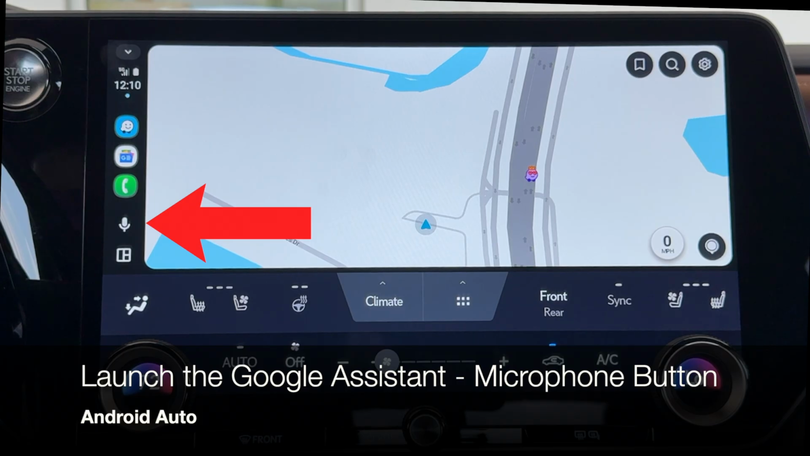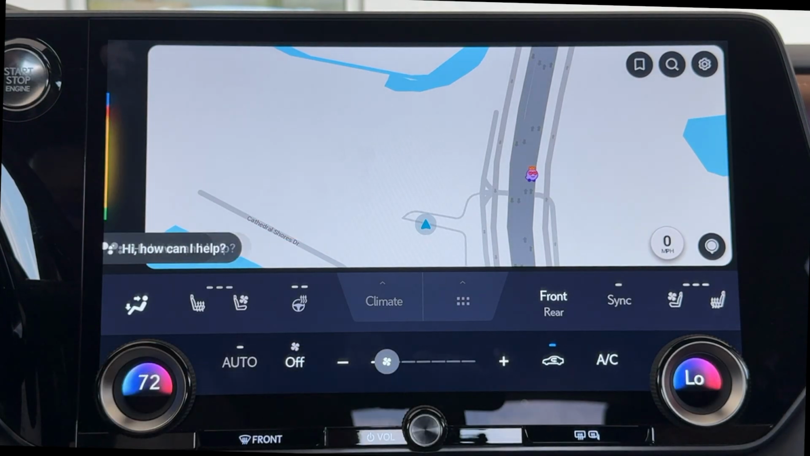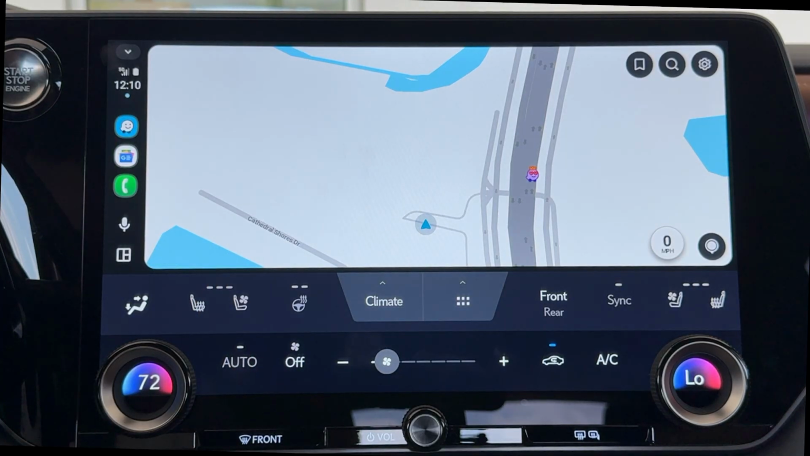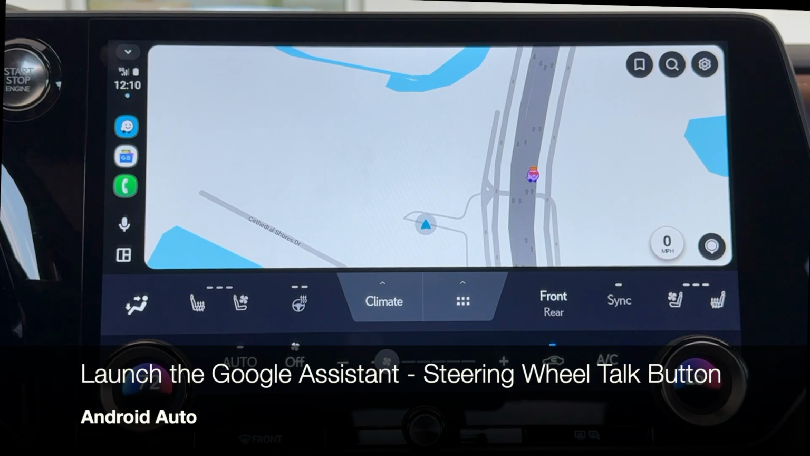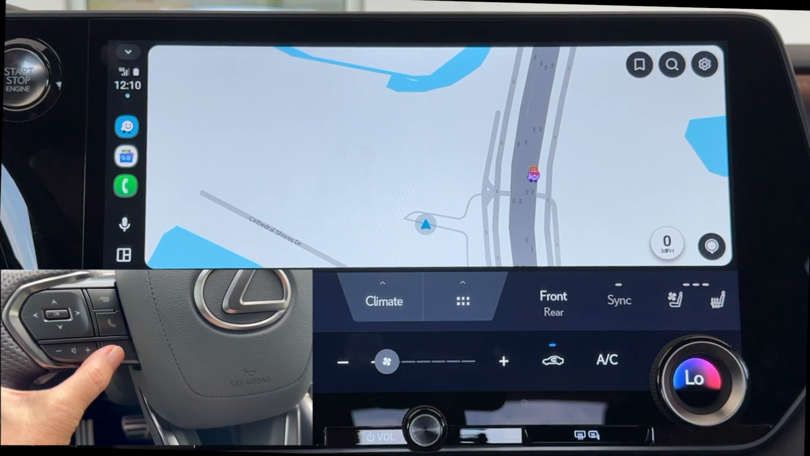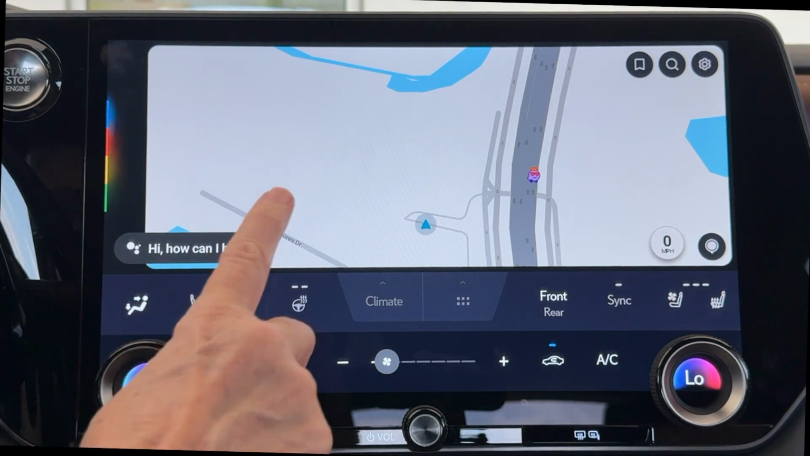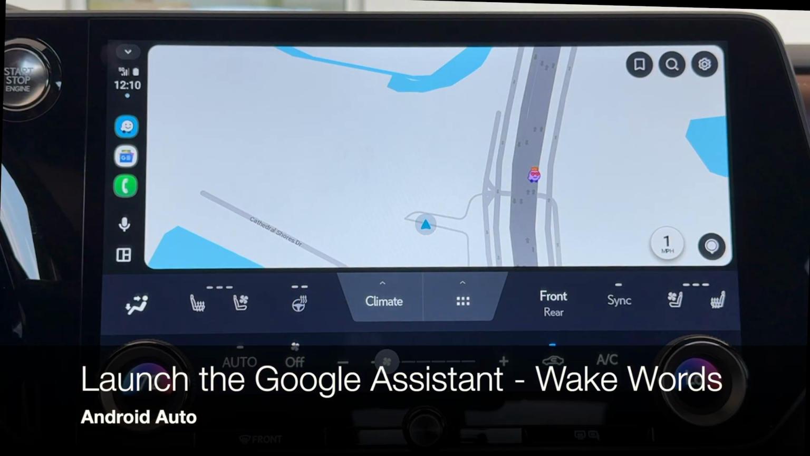You can use the microphone icon on screen to launch your Google Assistant. And I'm just clicking on the screen to cancel. You can also press and hold the voice command button on the steering wheel. And of course, you can use voice command.